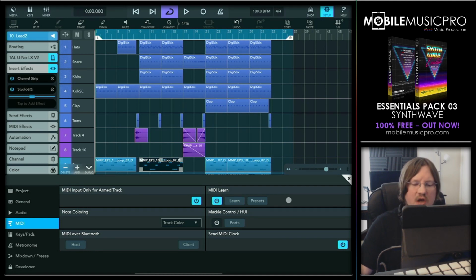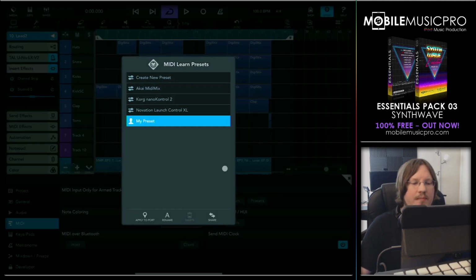And Cubasis does come with a few Midi Learn presets, which you can find by accessing the preset button right here, which is right next to the Learn button. So once you tap on that, you can see there is a few here, including the Akai MIDI Mix, the Korg Nano Control 2, and the Novation Launch Control XL. Now we actually have a Novation Launch Control XL, so that is really cool to be able to have this preset right here and ready to go.